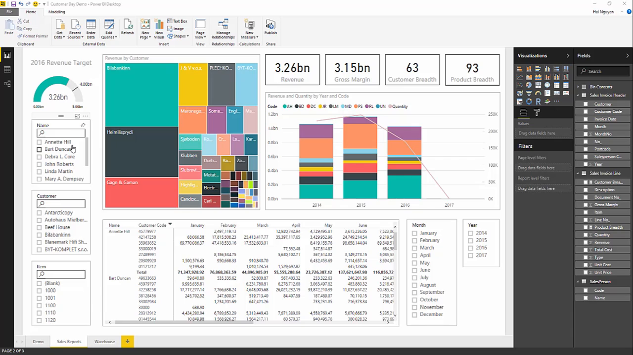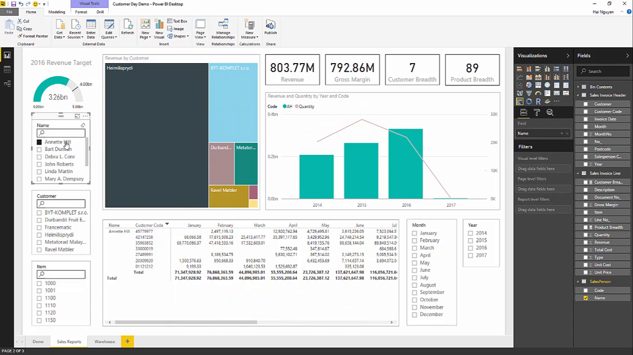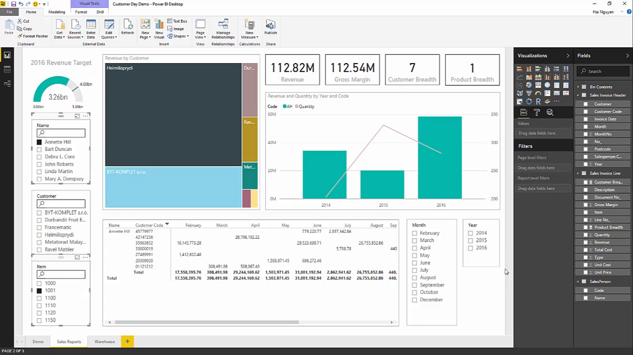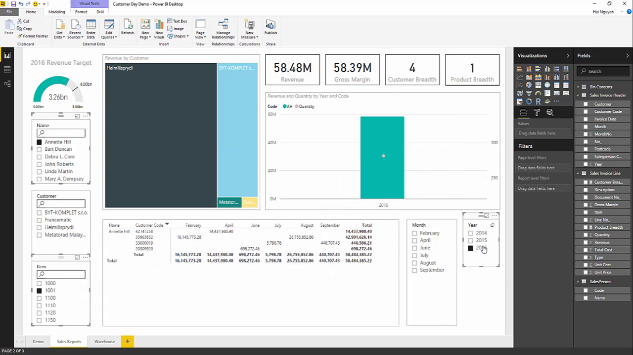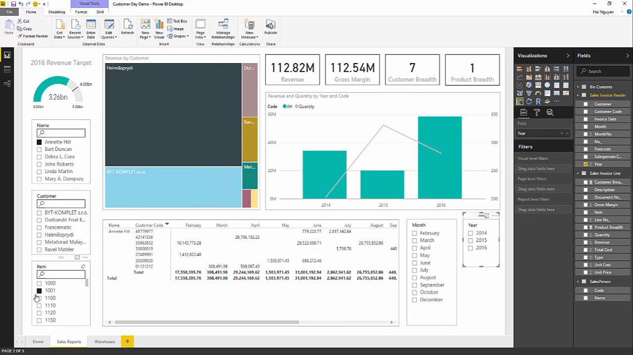So here I can select any number of these slices. So if I select a particular salesperson, combine that with an item by holding down control, I can also combine that with a year. And here you can see that our visualizations have responded and filtered down to these particular values. Clicking them again will remove the filters.